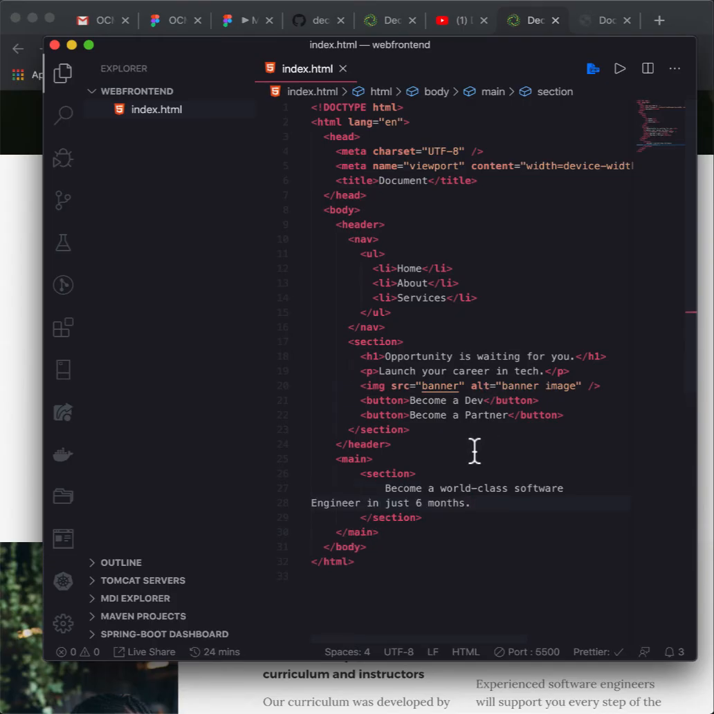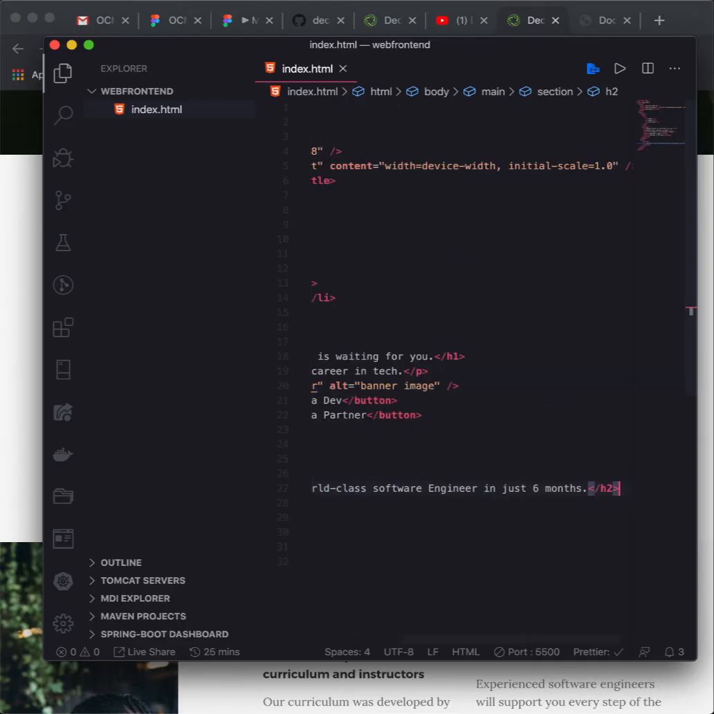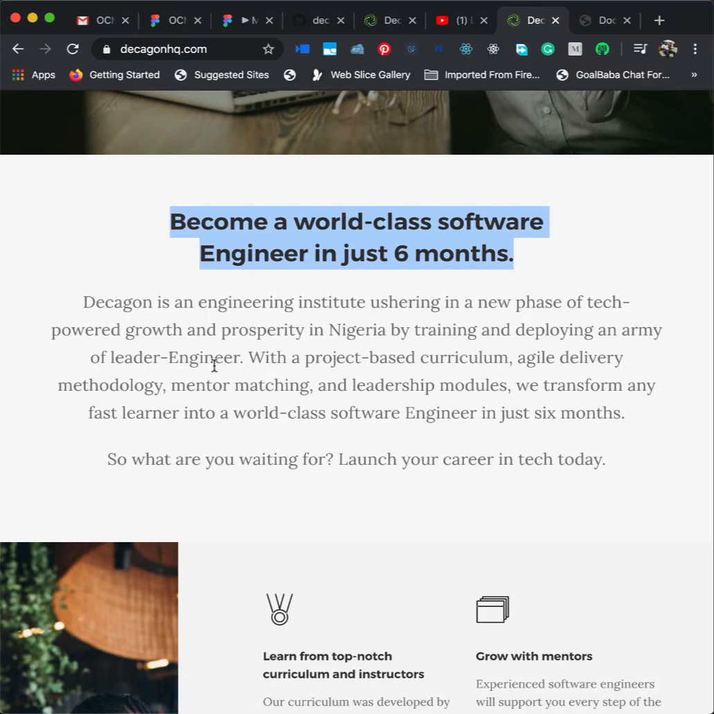So we will not be leaving this text like this, just like we did in the first place. So let's just give it heading 2. We can take this text and put it in the heading 2, right? That's good. Then the next thing is all these guys.